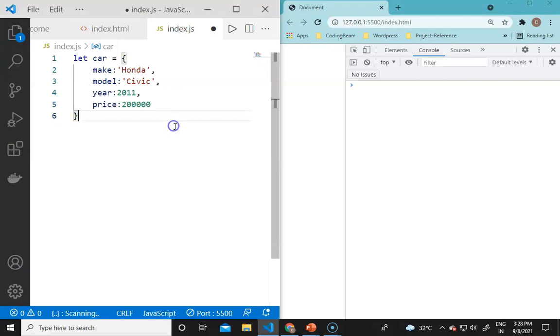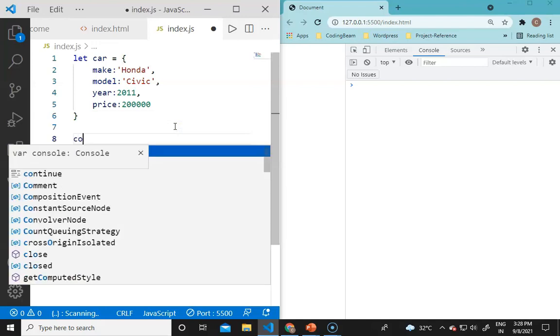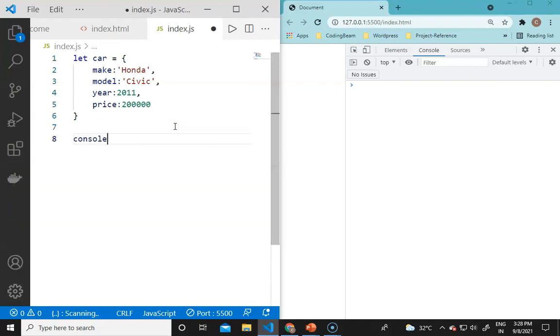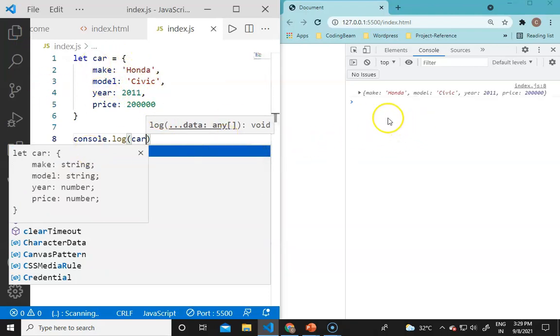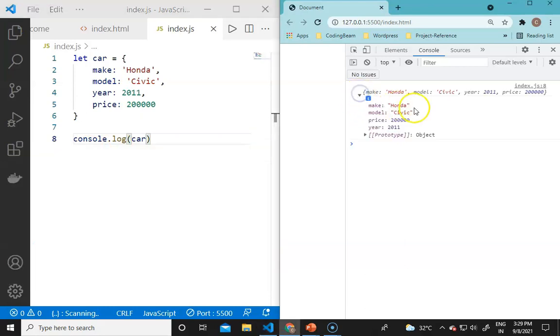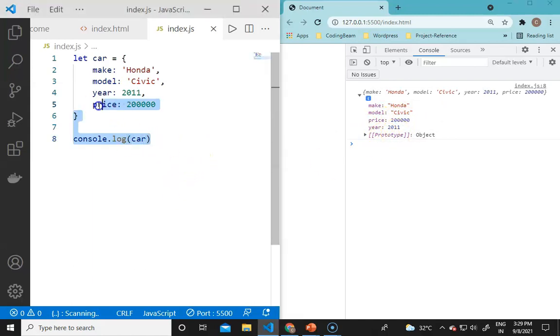Now if I console.log the car object, you will see all of its properties and key value pairs in the console window. If I save, you will see the make is Honda, the model is Civic, the price equals this, the year equals this. So this is how we can create an object using the object literal.